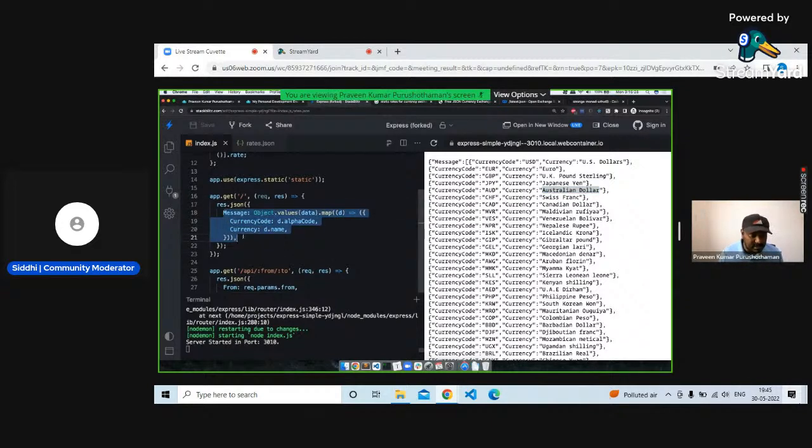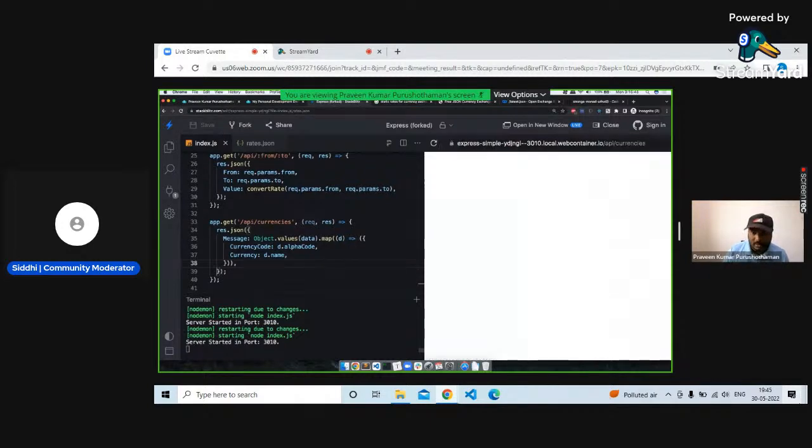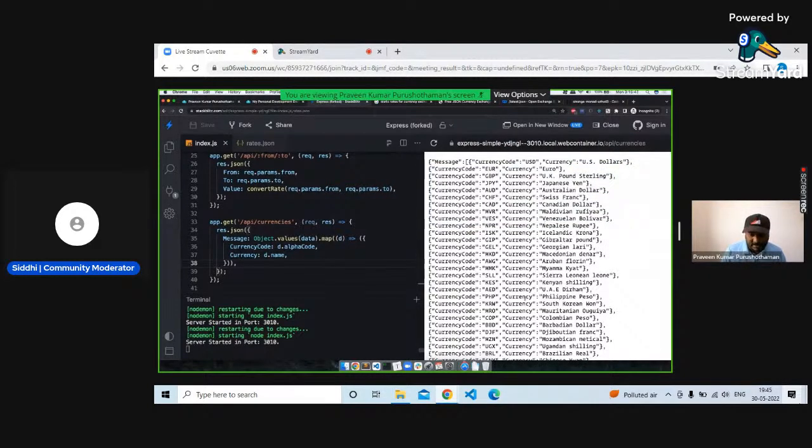So I'm just going to copy this message and then put it over here. So we have got currency code and currency. So I'm just going to copy this and paste it over here. I hope it was clear in this case, right? Slash API slash currencies. So if I press enter, I would be getting all these things.